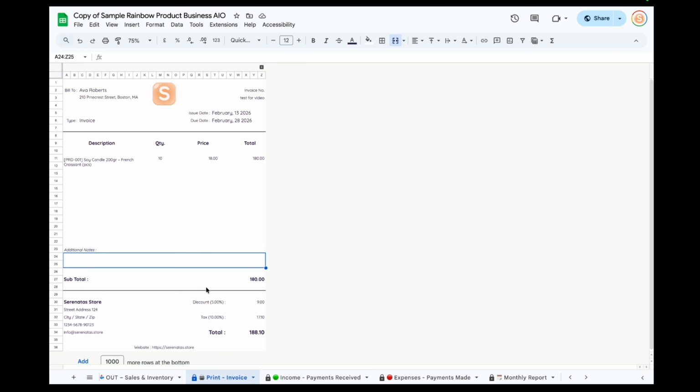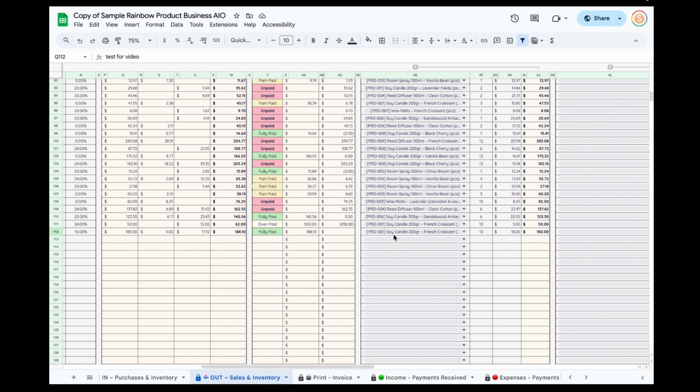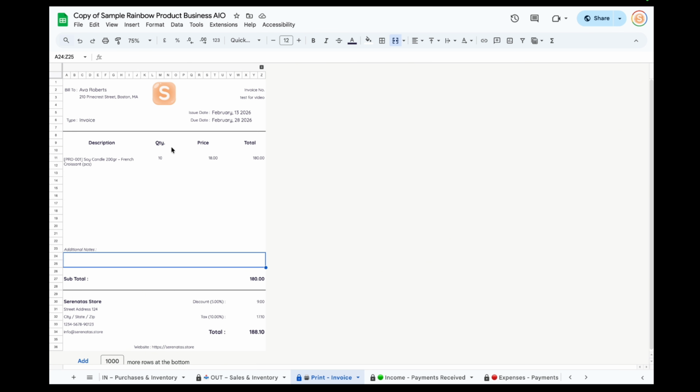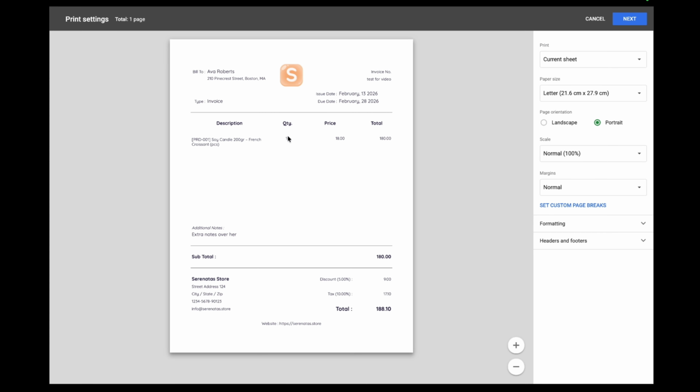Let's go now to the print invoice tab. The print invoice tab gives us the selected invoice from a sale we made. For example, I have this one selected, test for video, invoice number, with soy candle 10 pieces. So it generates all the details based on the selection. You can add any notes you want here. Okay, and I can change it from offer, draft, or invoice. After that, just by going File, Print, it's ready for print.